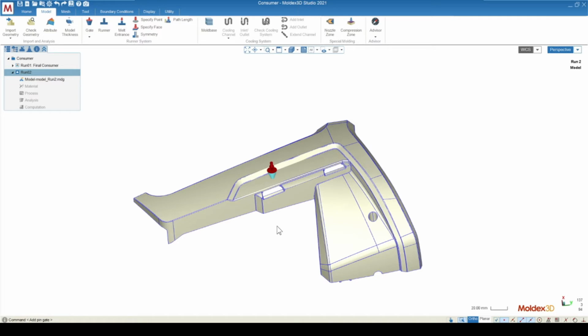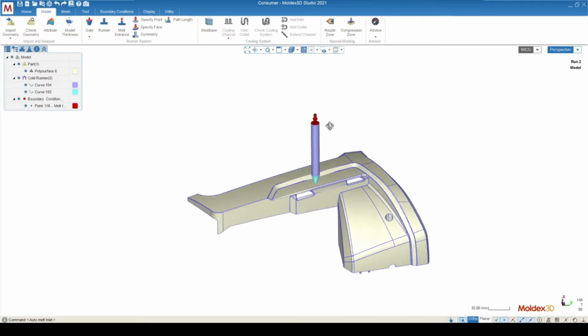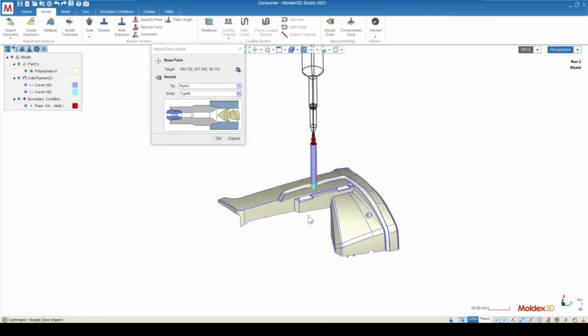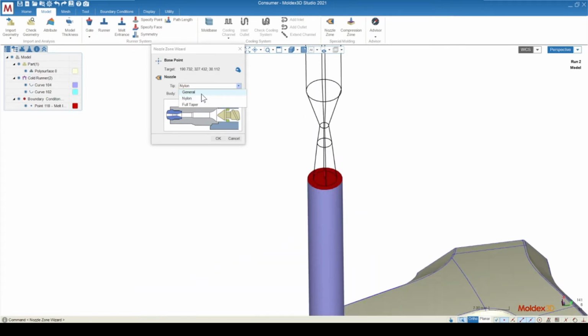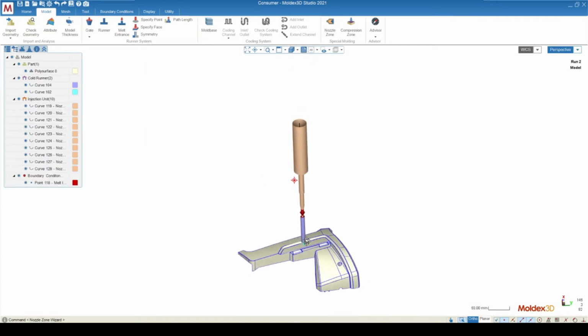Want to add a nozzle to your analysis without going through the effort of looking up what the nozzle should look like? Well, we have the new nozzle zone function that allows you to create the geometry of the nozzle inside of Moldex3D. All you have to do is click Nozzle Zone, click your Melt Entrance, and it will show you the geometry as a wireframe. And you have a bunch of different options here that you can select between. Once satisfied, you press OK, and it simply creates the geometry for you.